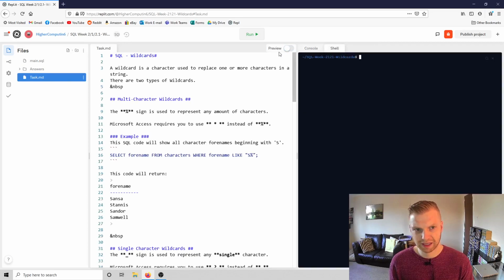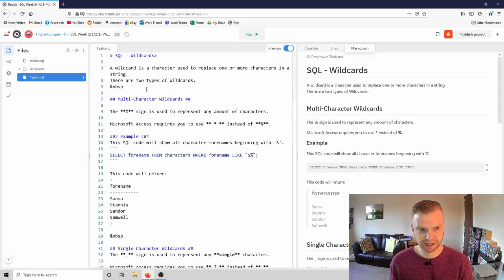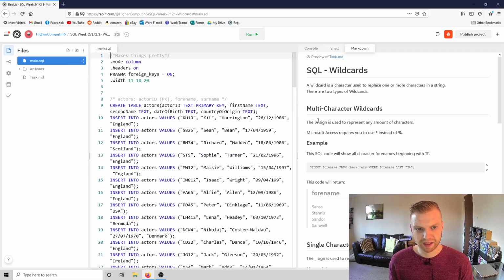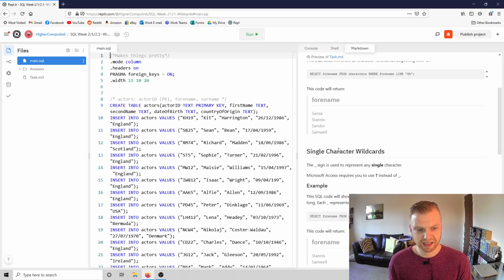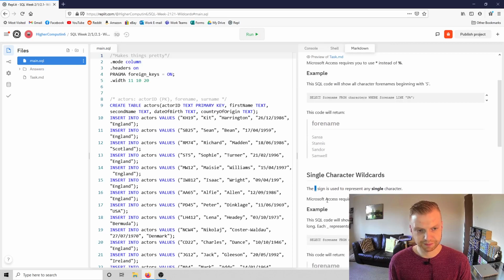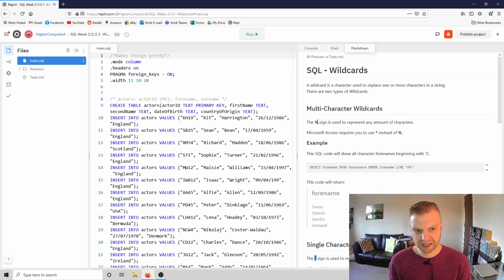So on the task, I've got some examples here. The percent sign is the first wildcard we're going to look at. It's only two to know. There's the percent sign, and then there is the underscore. Now, the percent sign stands for multiple characters. So you put it there when you want to get results and you don't know or you don't care what comes after or before a certain letter.